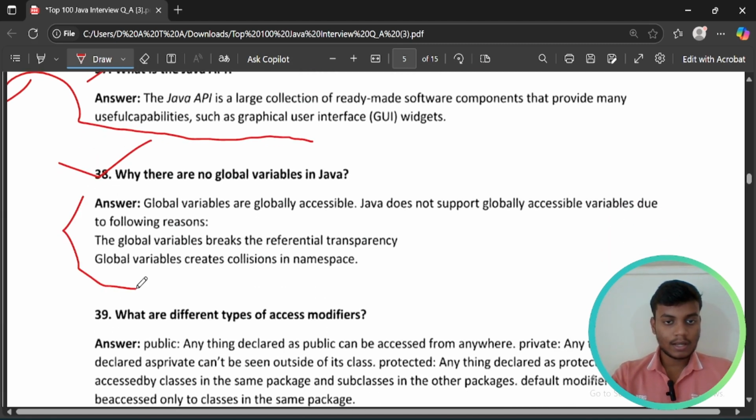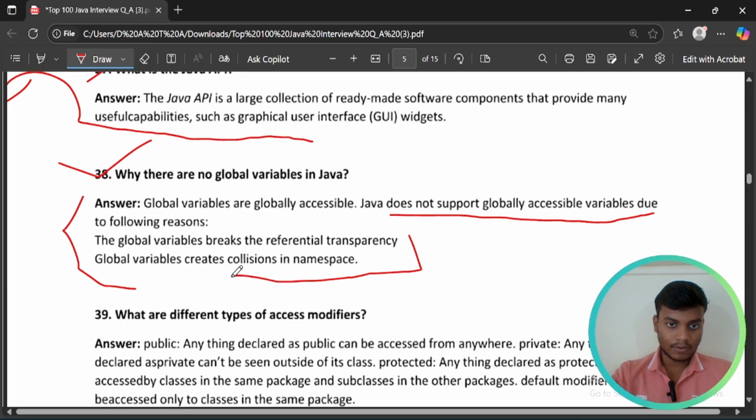Why are there no global variables in Java? Global variables are globally accessible. Java does not support globally accessible variables due to the following reasons. The first one is that global variables break referential transparency, and the second point is that global variables create collisions in namespace.